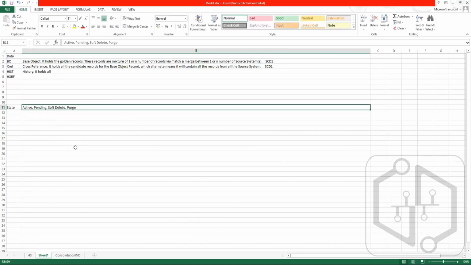So these are the four states of record in MDM. And all these states are being held and manipulated by state management. There is a configuration for state management, and that state management controls the hub state indicator for our record.